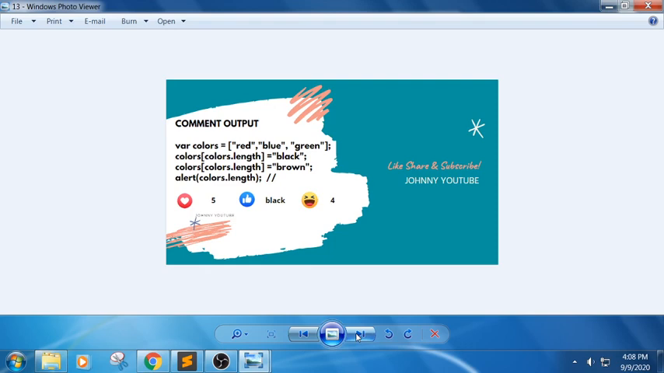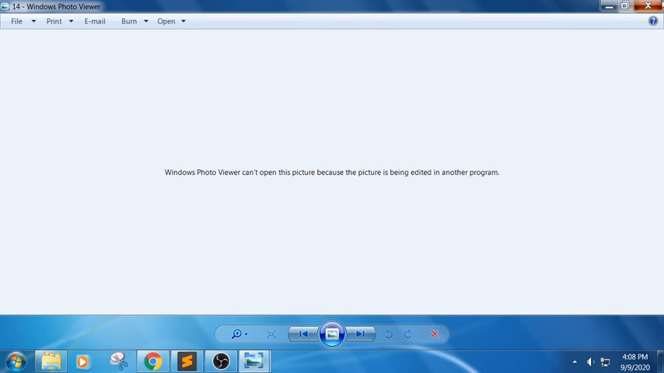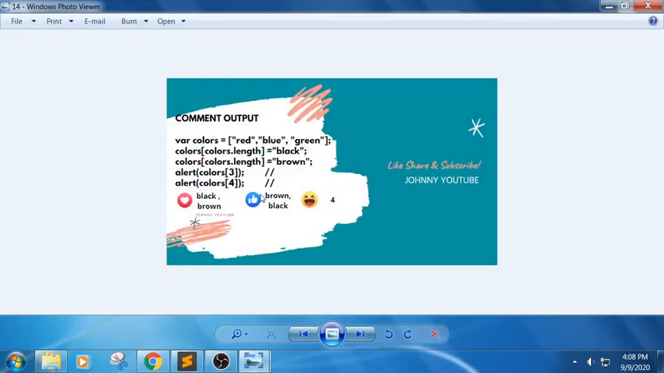Red, blue and green are the array elements with the index 0 1 2. We have extended the array with black and brown. In the sense, the last element is black, again it has been inserted with brown. Now the colors dot length will return the answer as 5. Question number 14. The answer for this snippet would be black and brown.